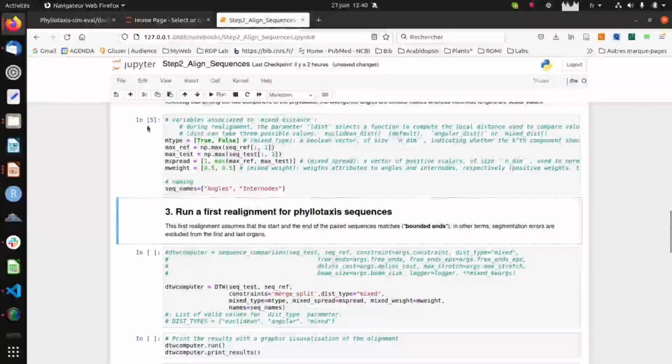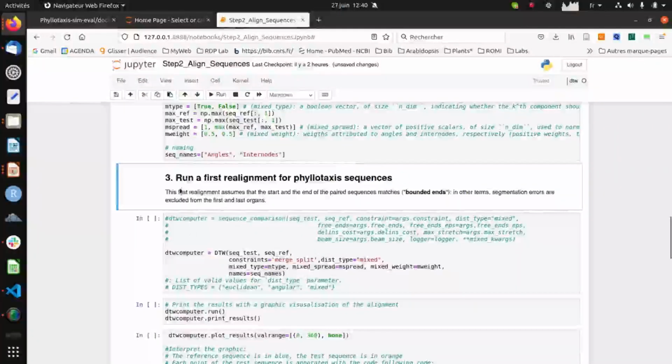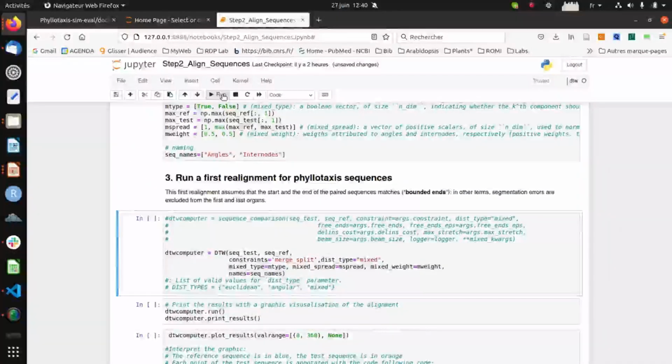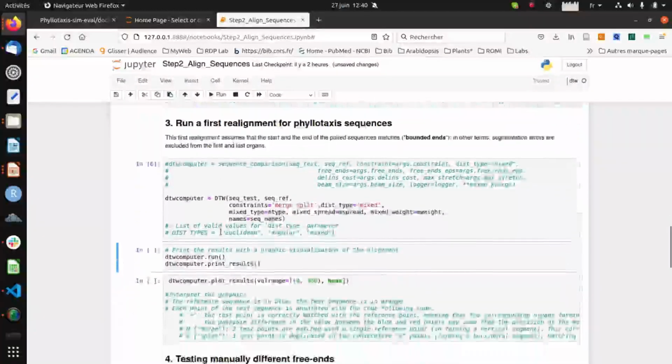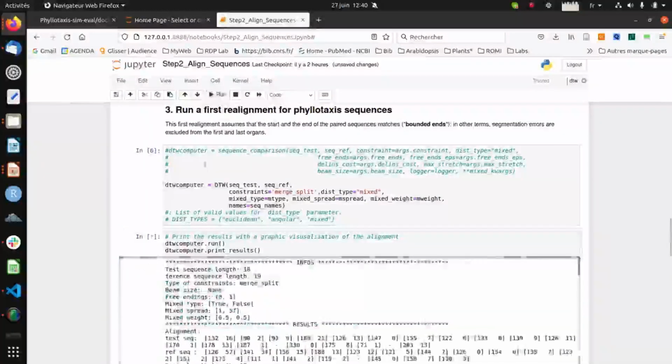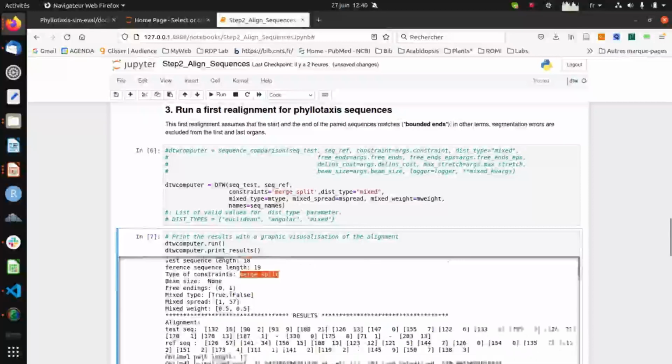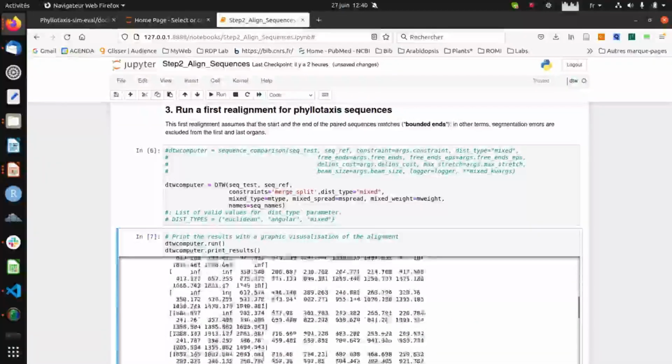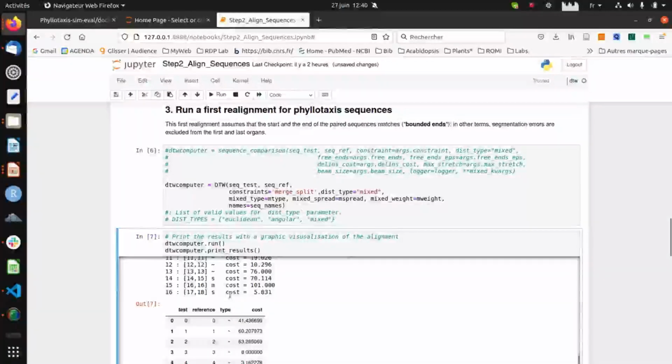So each time a cell is run, a number should appear here, meaning that it runs successfully. And then everything is set up so you can run the first realignment. So here we run the realignment, and we will see the results here. So you print the results. It gives you information like the length of the test sequence and of the reference sequence. It reminds you that you use a merge split constraint, okay? And here you have the result of the alignment, okay?